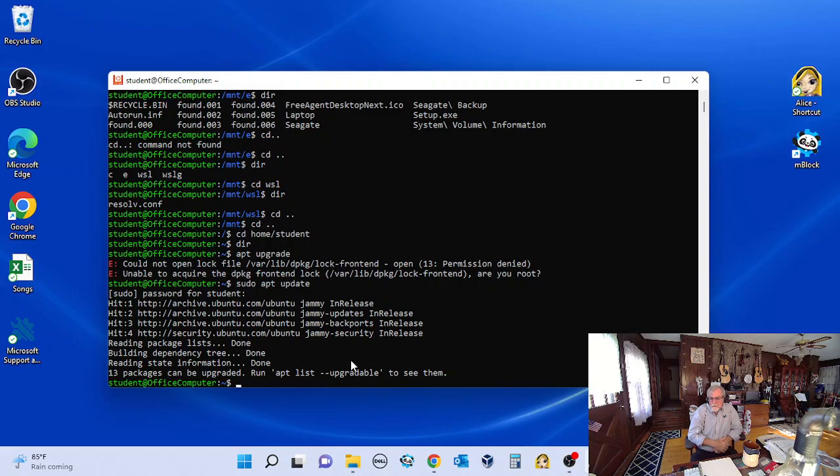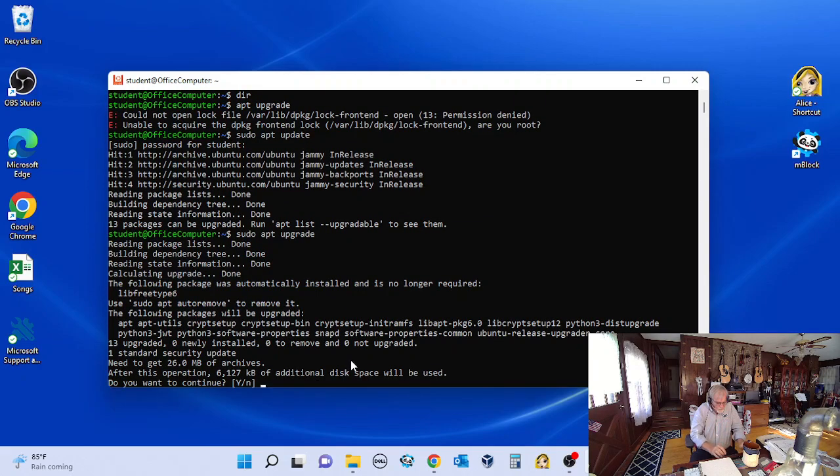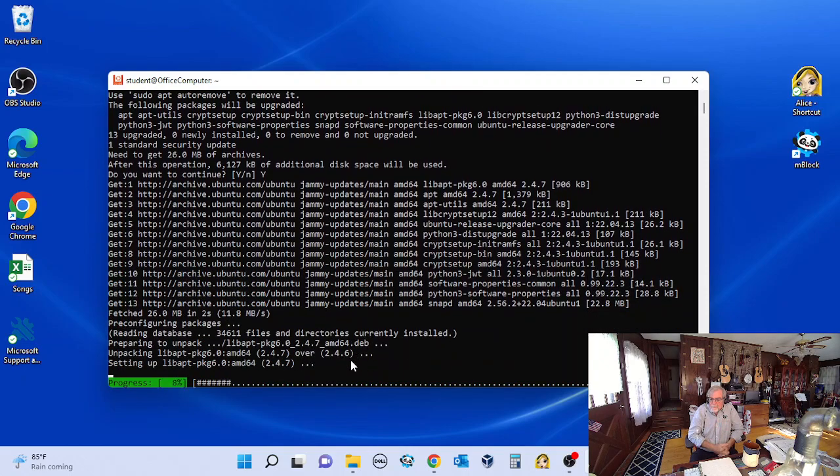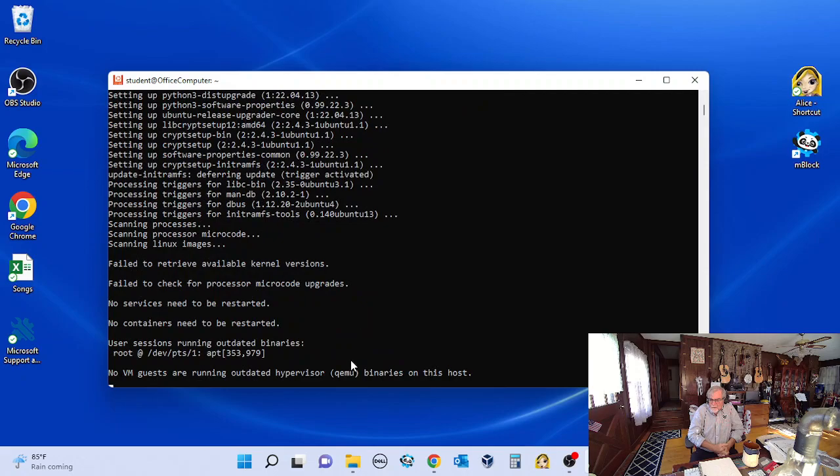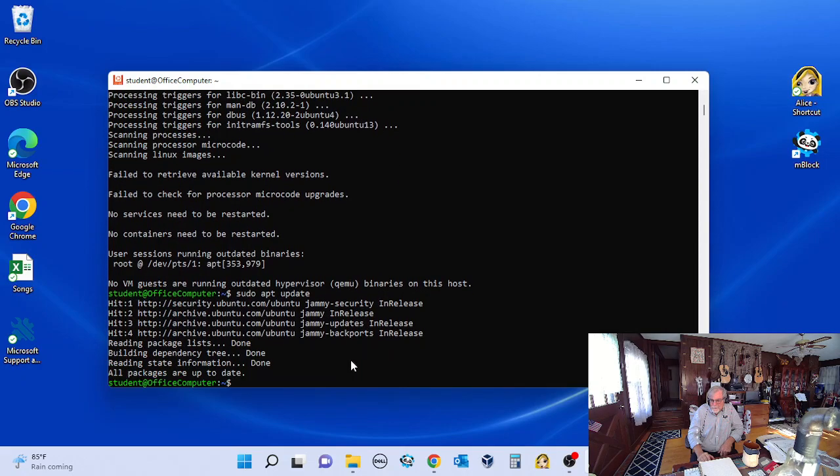Okay, it says 13 packages can be upgraded. Now, you can say apt list upgradable, or you can do the Nike thing and let's just do it. Okay, it says, do you want to do this? Sure, that's why I did it. And they got some real interesting names for these various Ubuntu incarnations. Okay, it's fussing about something. Let's see what happens. Okay, it says all packages are up to date. This iteration of Ubuntu is called Jammy Jellyfish. I hope they don't stay up too late at night thinking about these things.